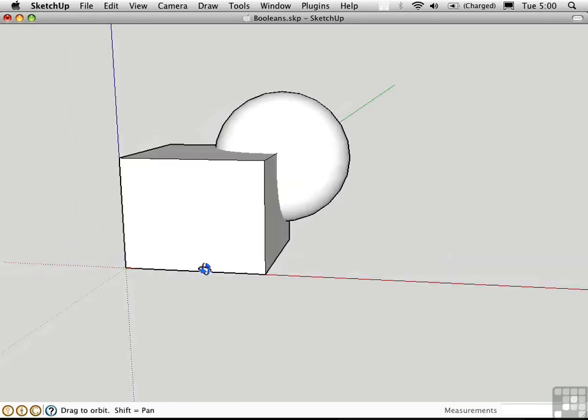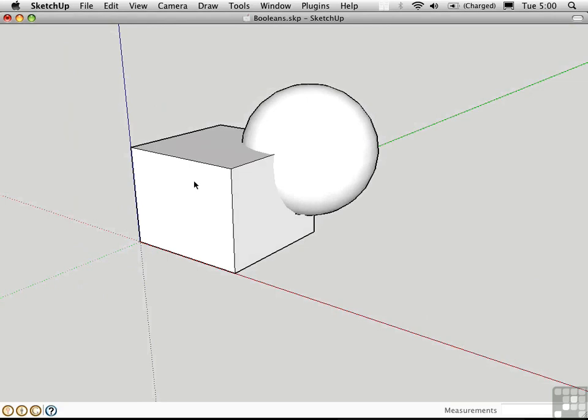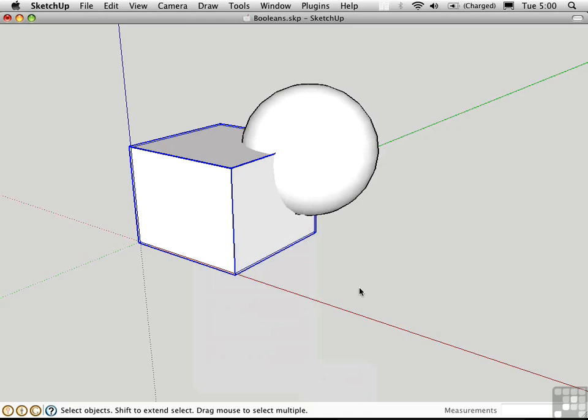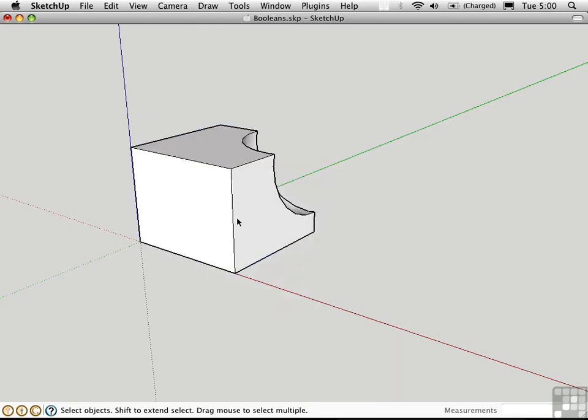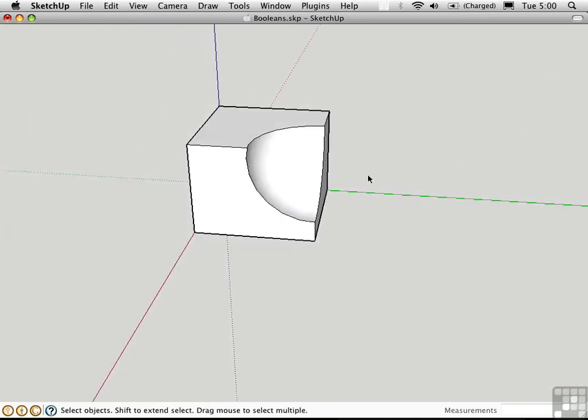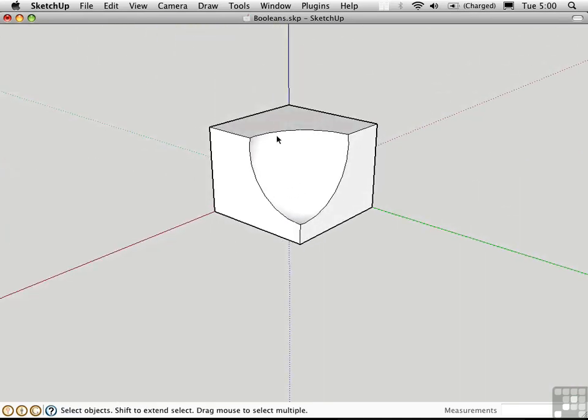Undo. This time, I'll select the cube first, right-click, and choose Cut. This will give us a different result. Basically, you need to select the object that you want to have remain at the end, and then Cut will take away anything that's intersecting the solid volume of your object.